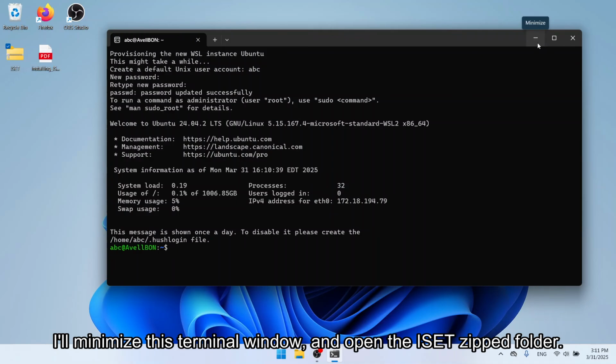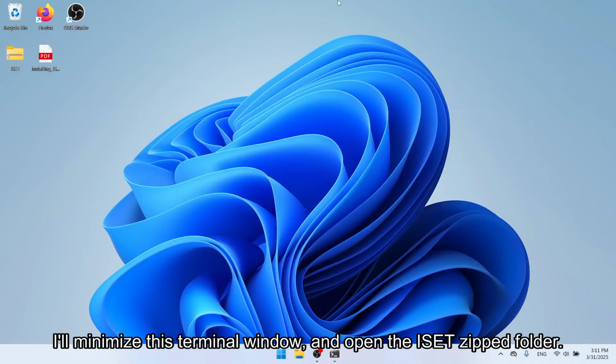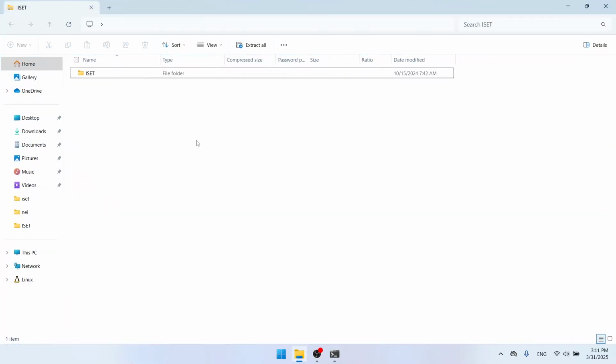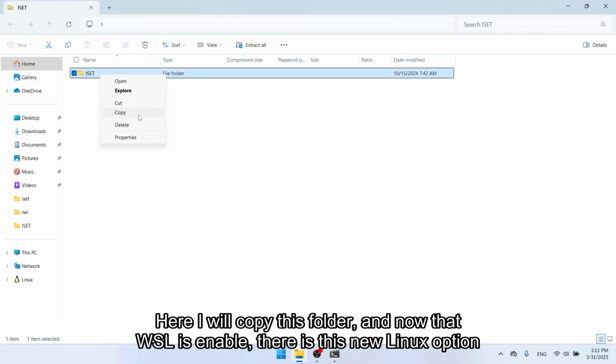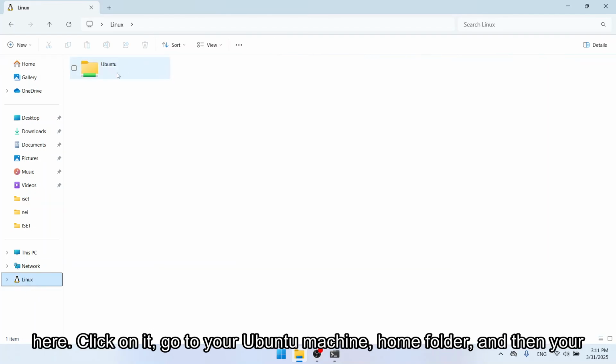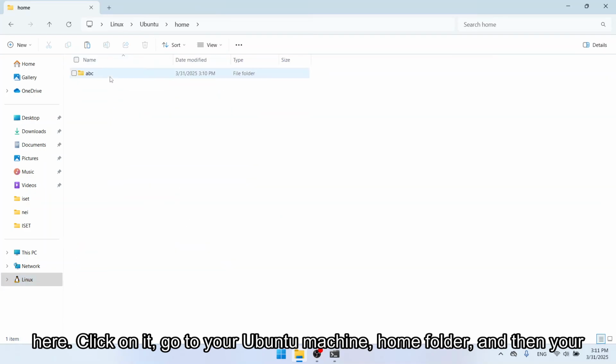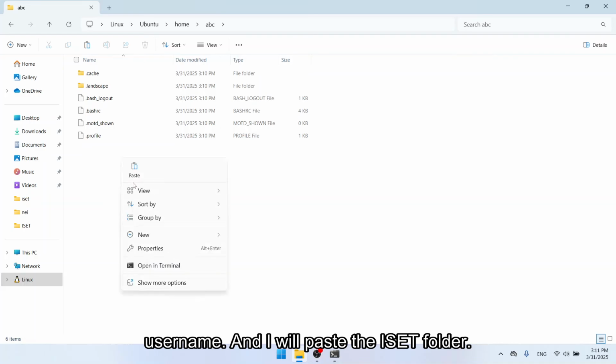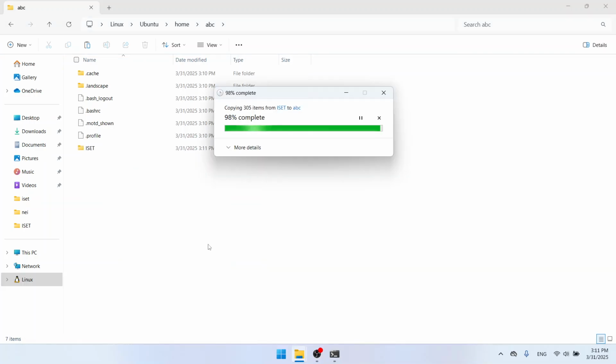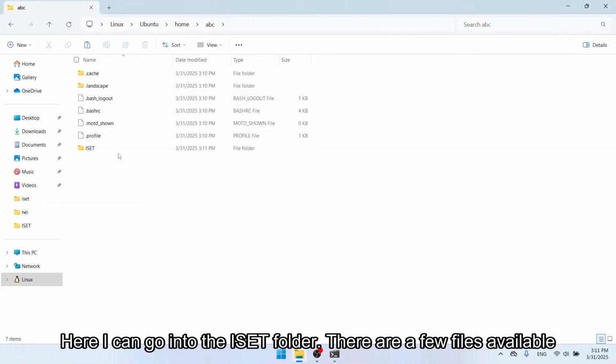So I will minimize this terminal window and I will open the ISET zipped folder. Here I will copy this folder, and now that WSL is enabled, there is this new Linux option here. Click on it, go to your Ubuntu machine, home folder, and then your username. And I will paste the ISET folder. So, all right, here I can go into the ISET folder.